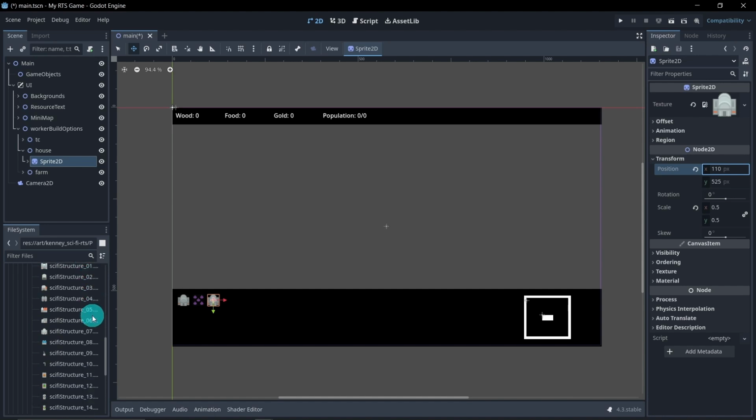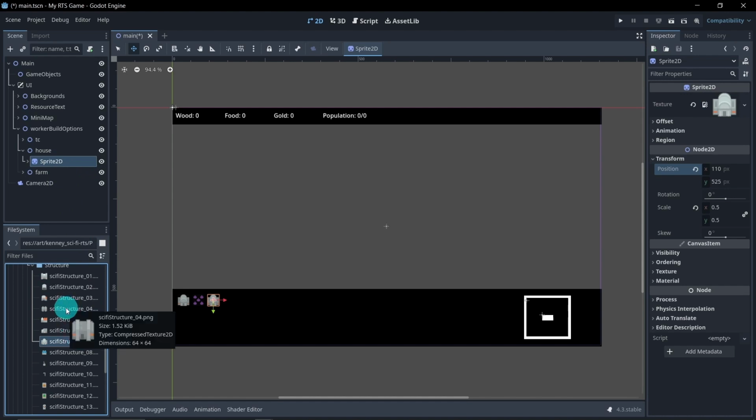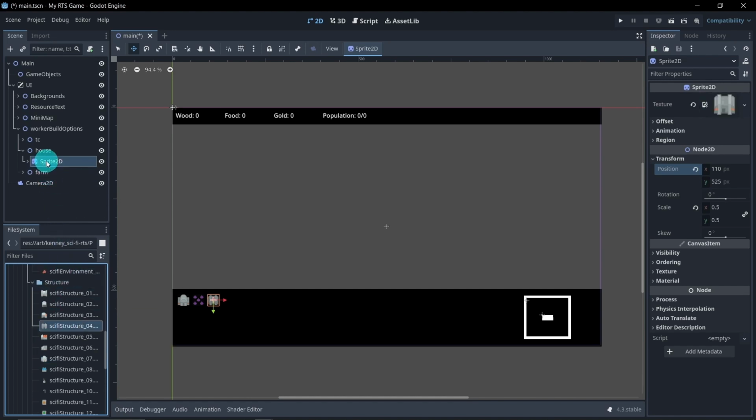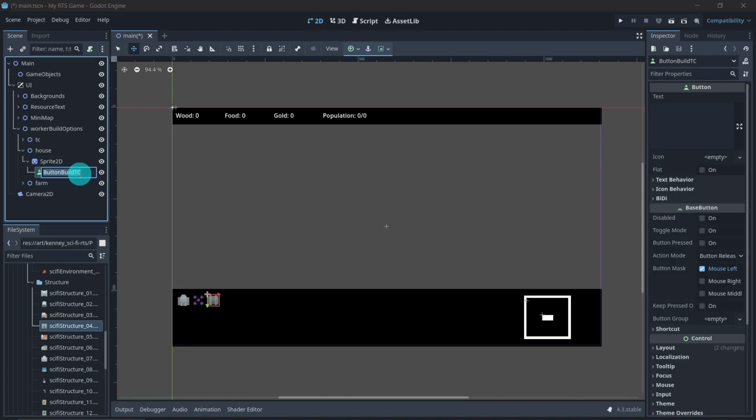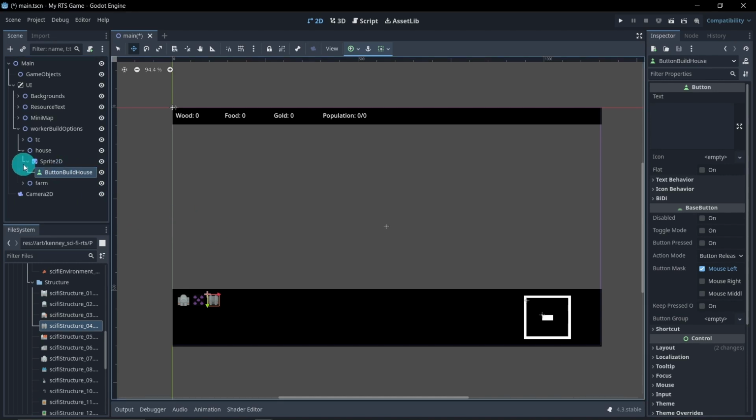There we go, perfect. Let's find the house sprite we want to use, which is going to be in the structure. It's going to be this one right here, the sci-fi structure _07.png. I think this looks pretty good. Or whoopsie, that's the same one we just used. It's actually going to be, there we go, this one here. Sci-fi structure _04. All right, that's the one I want to use. Perfect. All right, don't forget, we also got to change the name. We have button build TC. We got to change that to button build house. All right, awesome. Perfect. I like it.